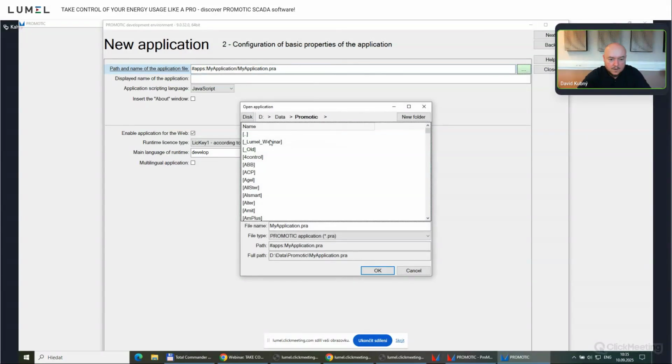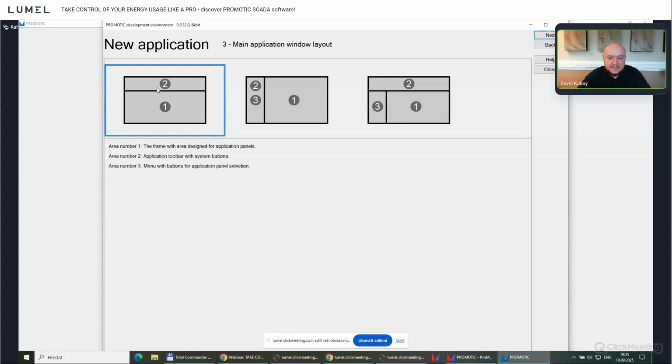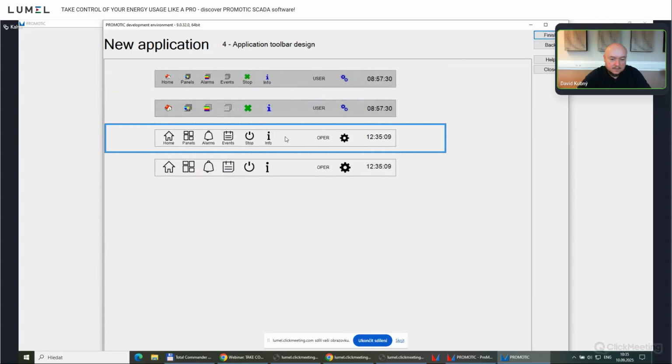My colleague will also select a folder where the application will be created, and also choose an application name, ND30 for our purpose. So this is the title of the application, and by clicking next, the system will ask you about the basic layout of the graphic panels. So we will select the first option with the toolbar on the top. We will also select the design of the toolbar, black and white with texts.